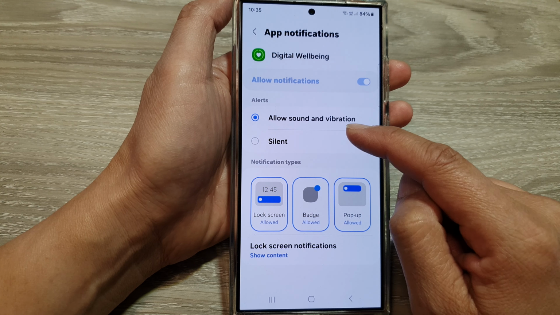So select one of the options and then tap on the back key to go back to your settings menu, or tap on the home button to go back to the home screen.